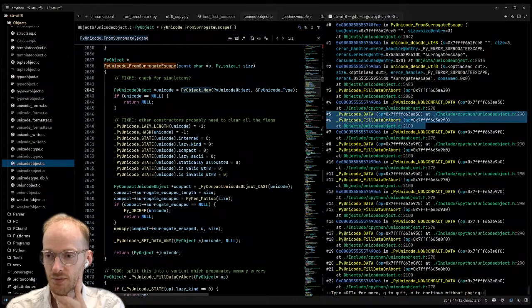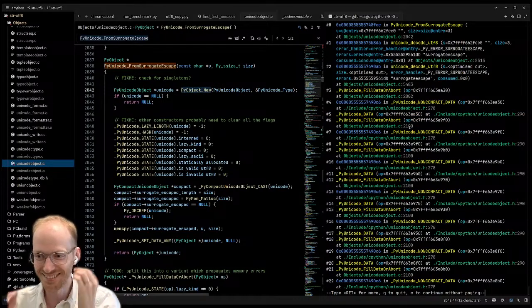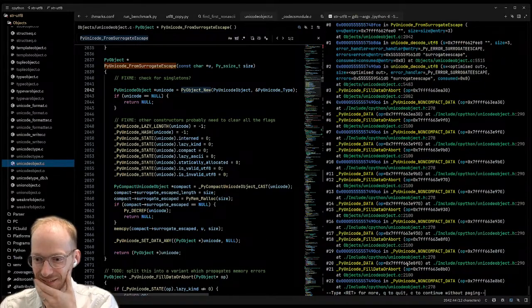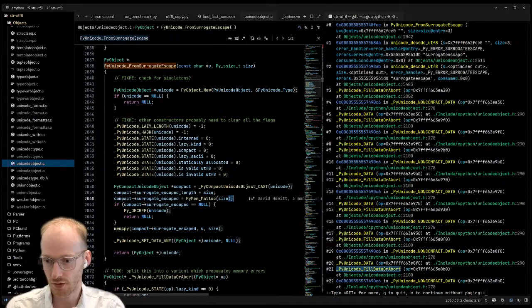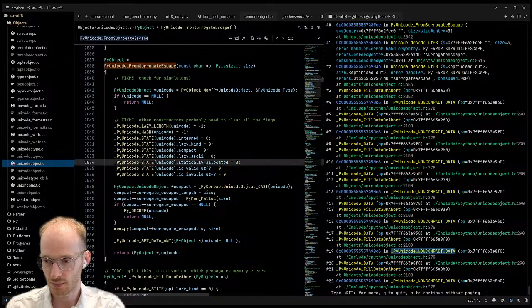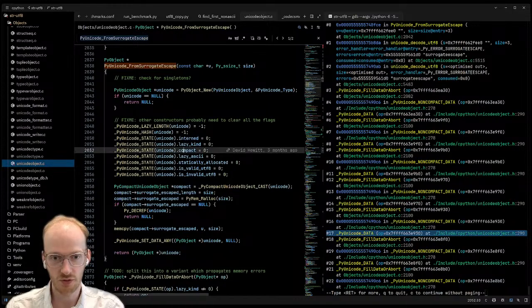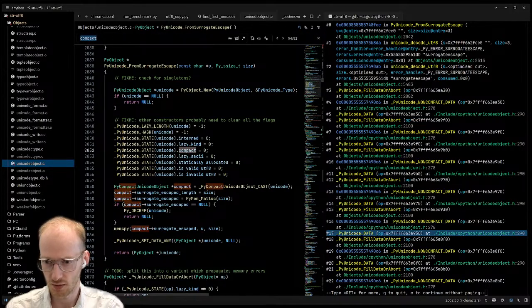Oh, PyObject new is calling PyUnicode from surrogate escape. Why? I think we must have something else PyUnicode wrong. PyUnicode data calls PyUnicode non-compact data, which calls PyUnicode fill data or abort, which calls something in this cycle. We already had a pre-existing bug that we just hadn't managed to hit yet, I think.